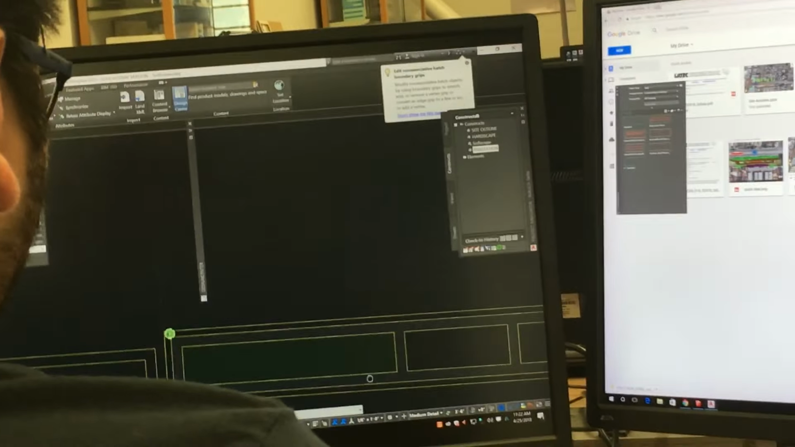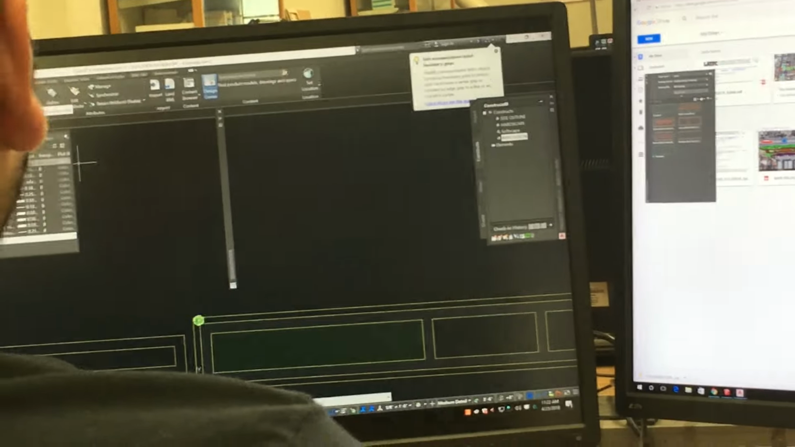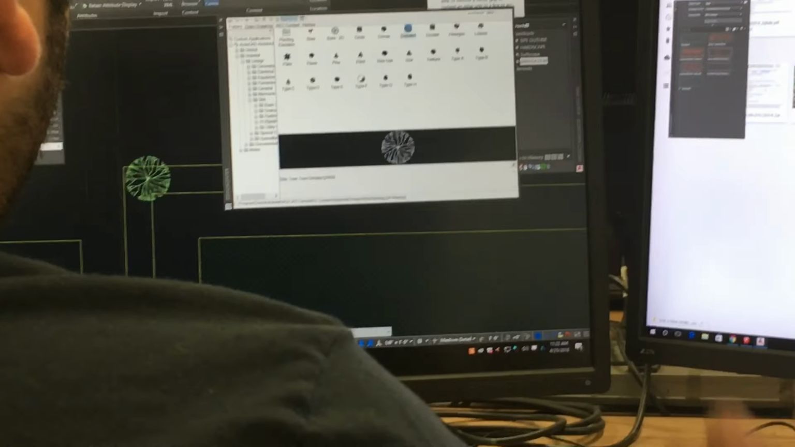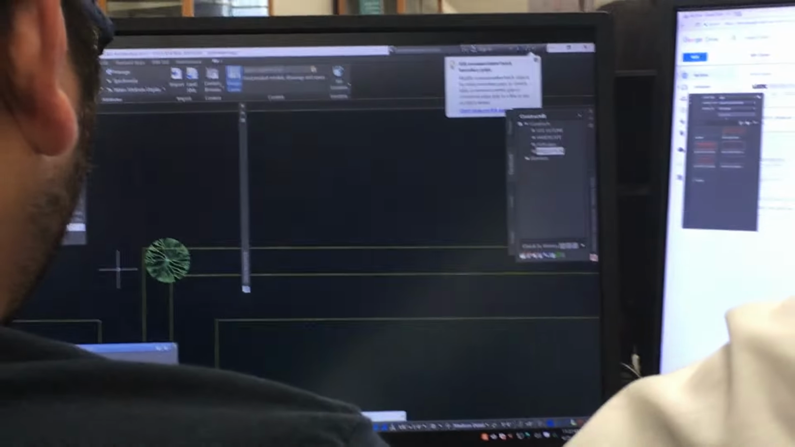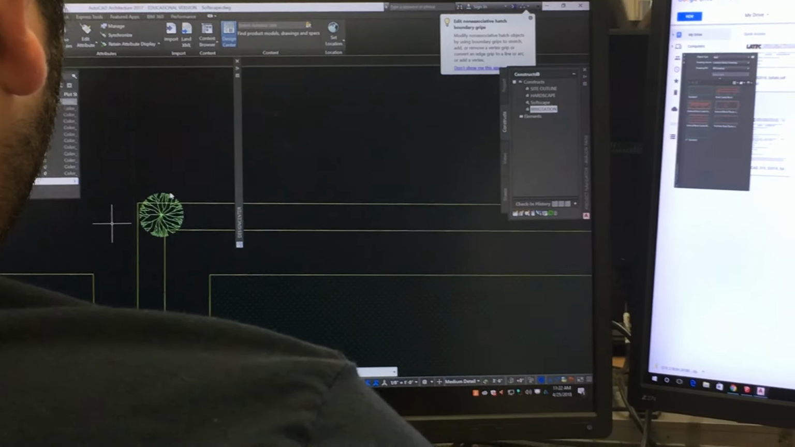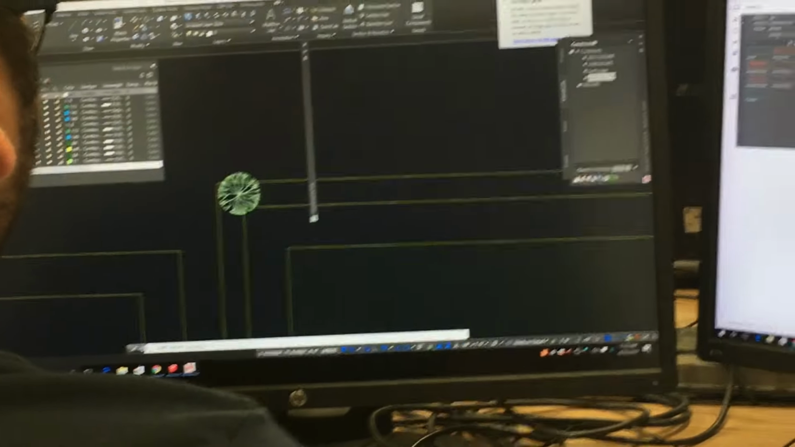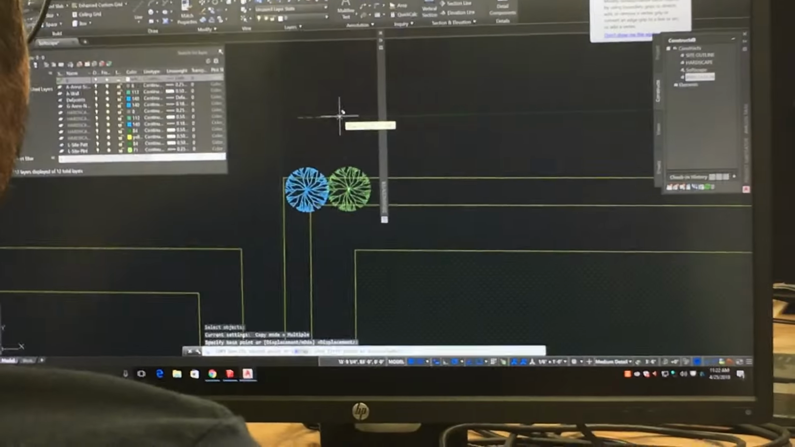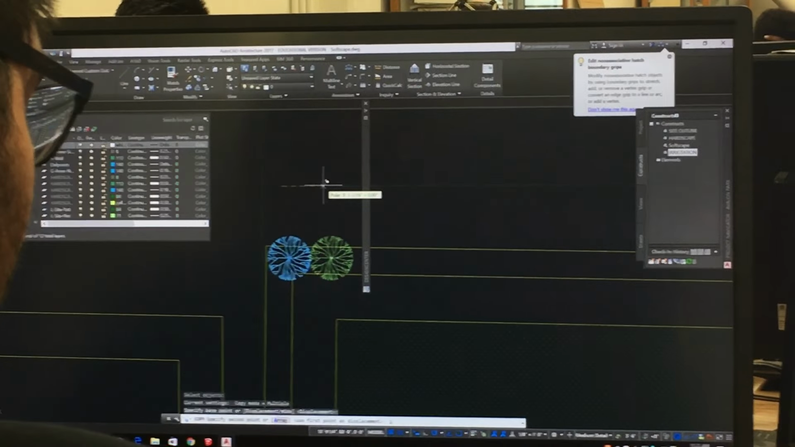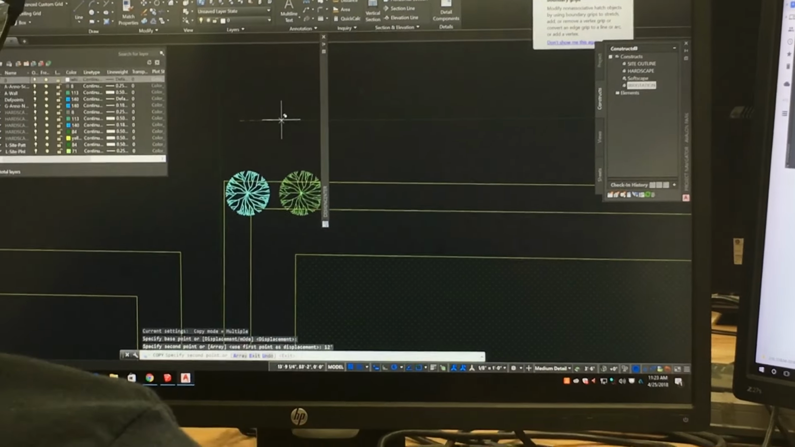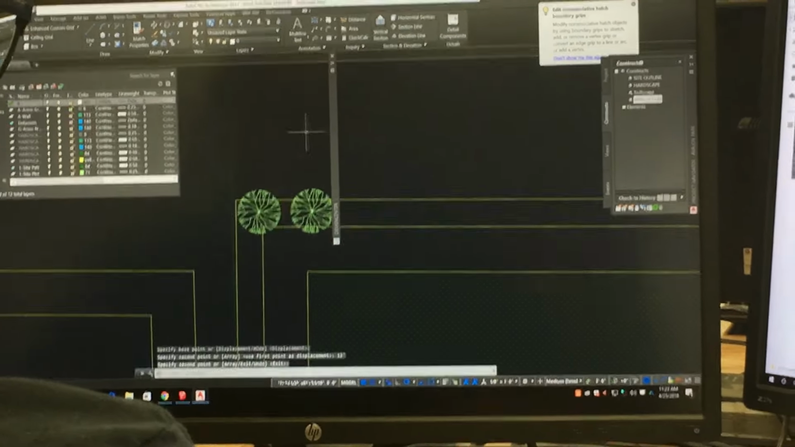Now notice, I'm on the softscape. I'm not on the hardscape, okay? Let's assume people are going to come in through here, so I need to have a space right there. So I'm going to copy this. Let me go here. I want to copy this tree 12 feet, enter, and people can go through it.